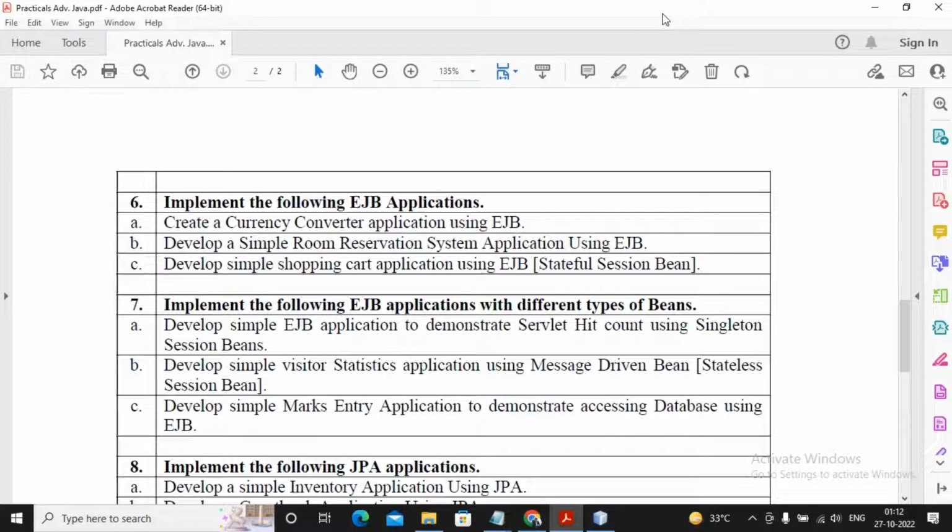Welcome students. In this video, we will try to complete practical number 6C. It is developing a simple shopping cart application using EJB, but by using the concept of Stateful Session Bean. So in multiple communications or postbacks, a state must be maintained and the values must be retained. Every time the values are not required to get reinitialized. That is the purpose of this, and we have been asked to complete a simple shopping cart application.